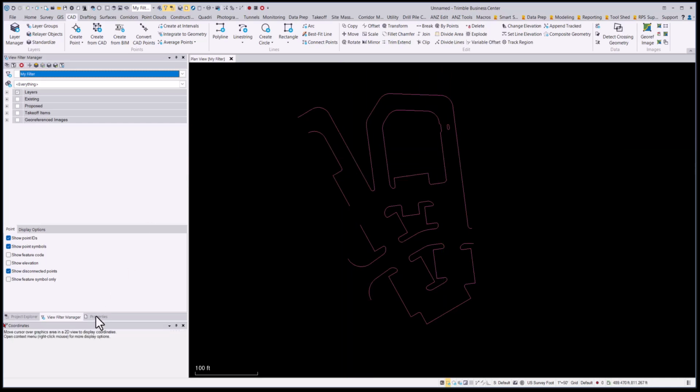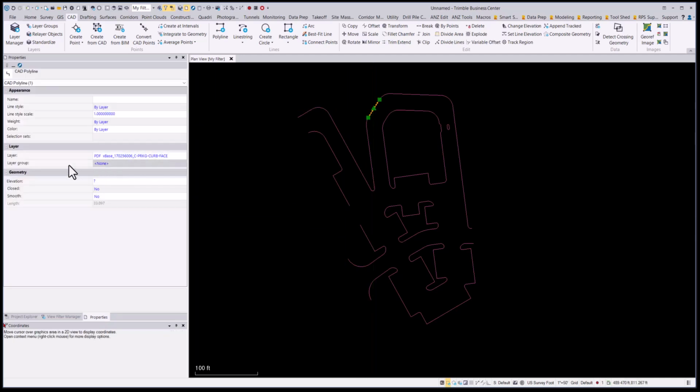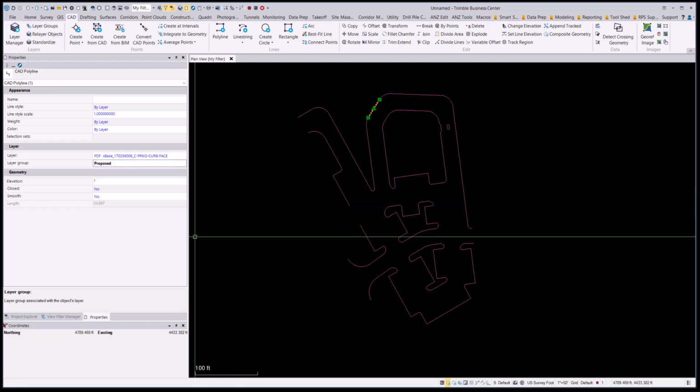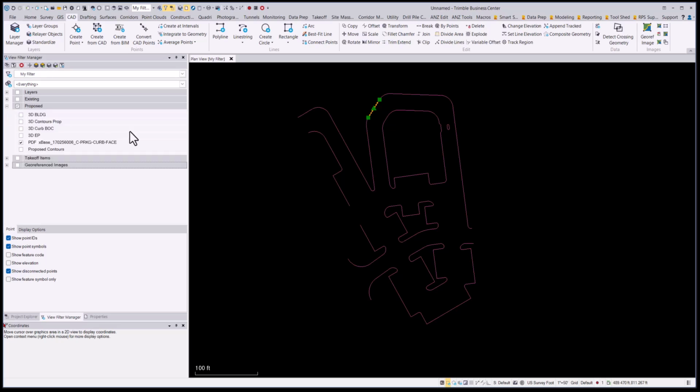So I'm going to go to properties. I'm going to pick one of those lines, and then in the properties window under layer group, I'm going to hit the down arrow, move that to proposed. Okay. Hit enter. I want to go back to view filter manager, and I want to hit the plus in front of our proposed group.